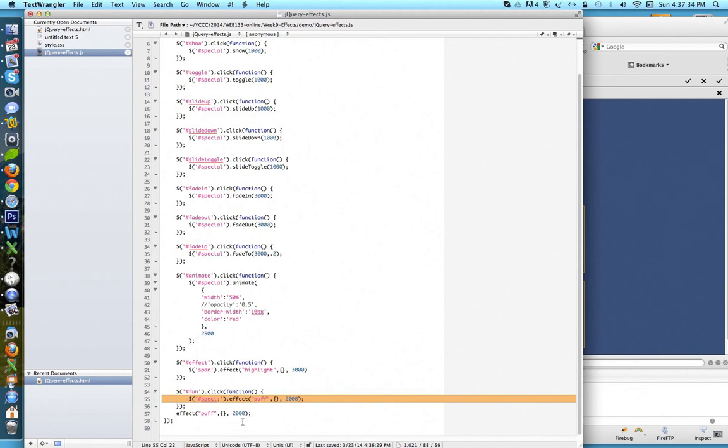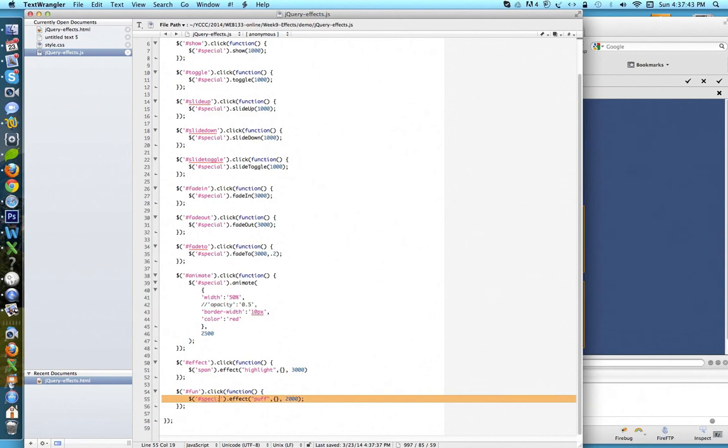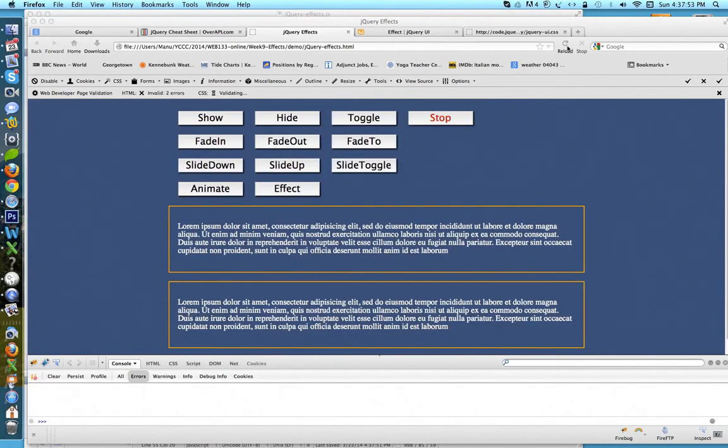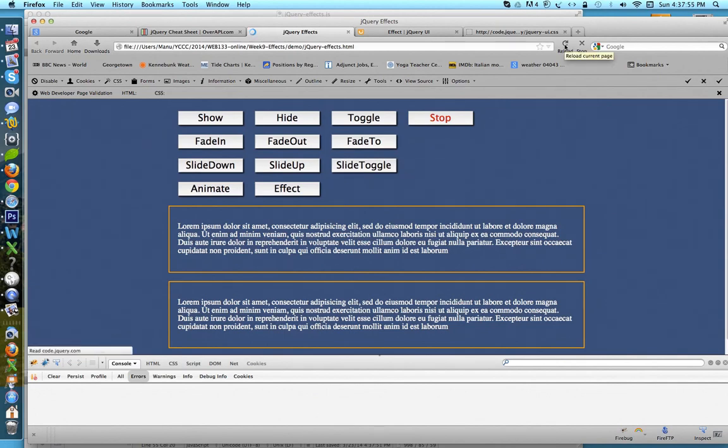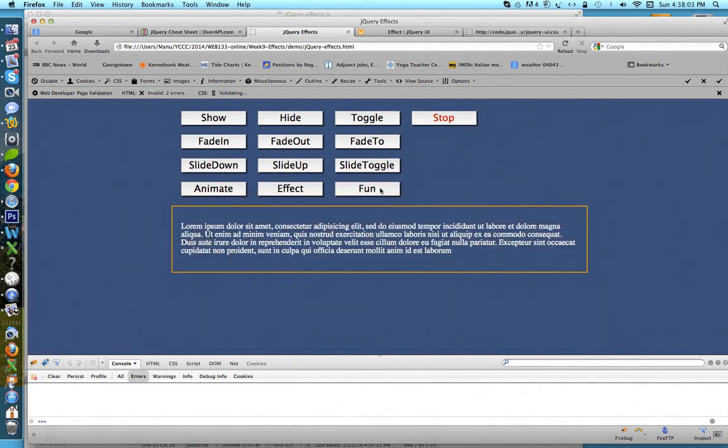Okay. And I had to get rid of this line right here. So when I click on the element with ID of fun, the element with ID of special, better spell this right, special, there we go, will disappear in a puff. Save that and see if I was able to finally do it right. Okay, that's my button with fun. Alright, so not so super fantastic, but maybe the exploding effect might be more fun. You can experiment with that.